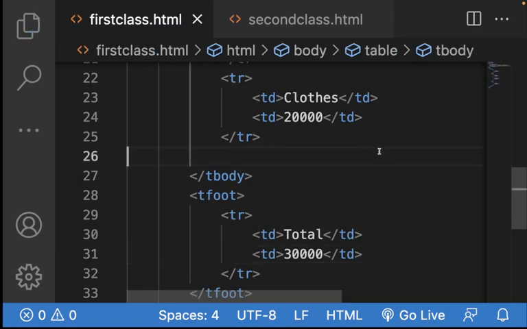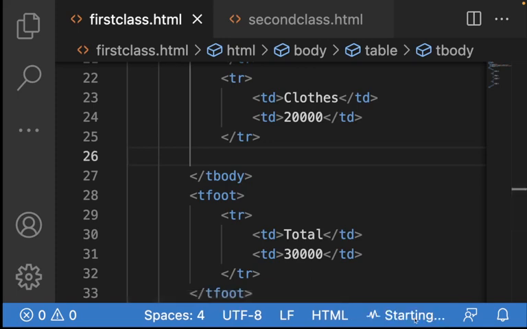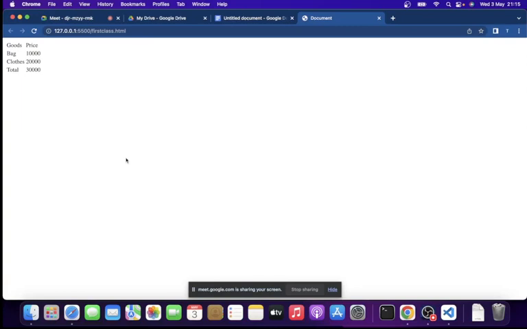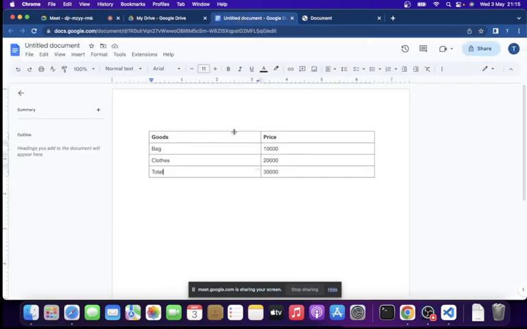Any questions so far? Okay, let's run it in the browser and see the results together. So we have this. Next, we need those lines to demarcate them.